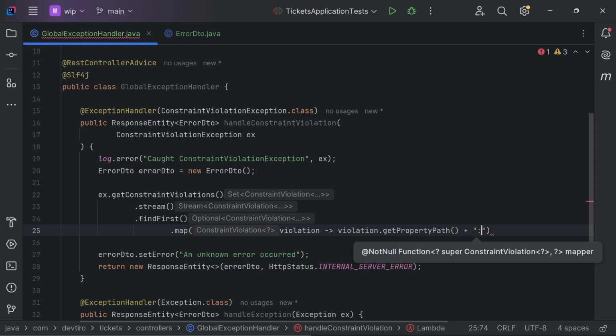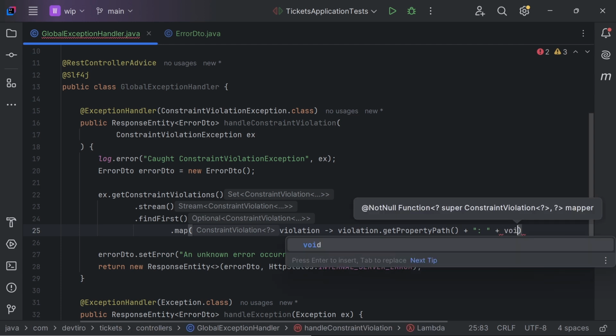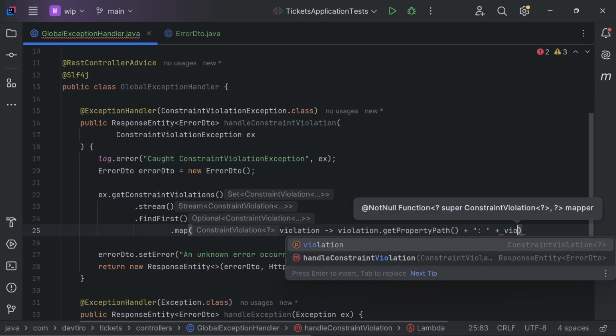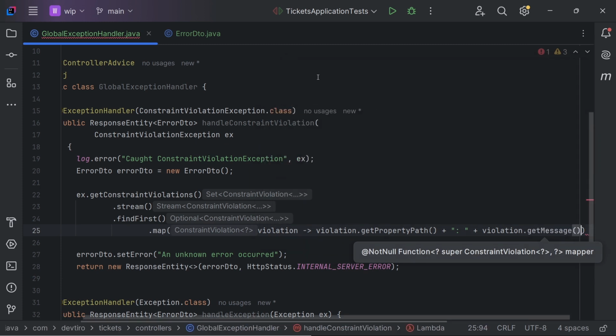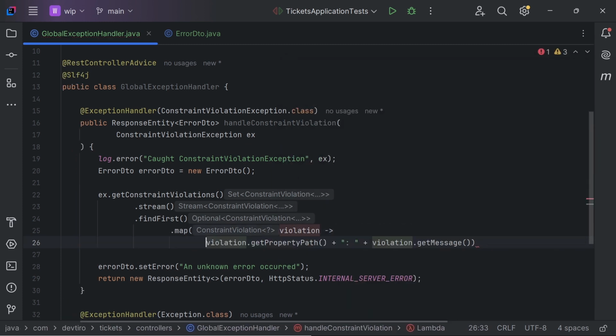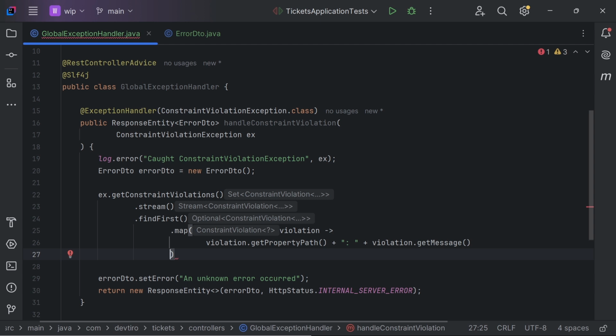So there's some very particular fields that we want in our message. So the property path, so where the violation has taken place. And then we'll say violation dot, is there a message? Yeah, get message. Let's put that on a new line. So that should be a pretty good error message.